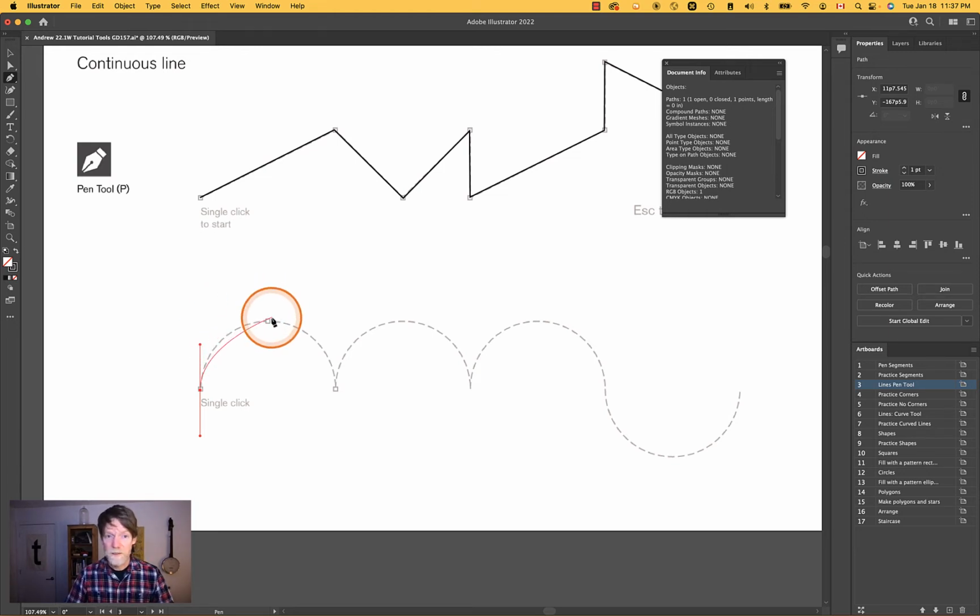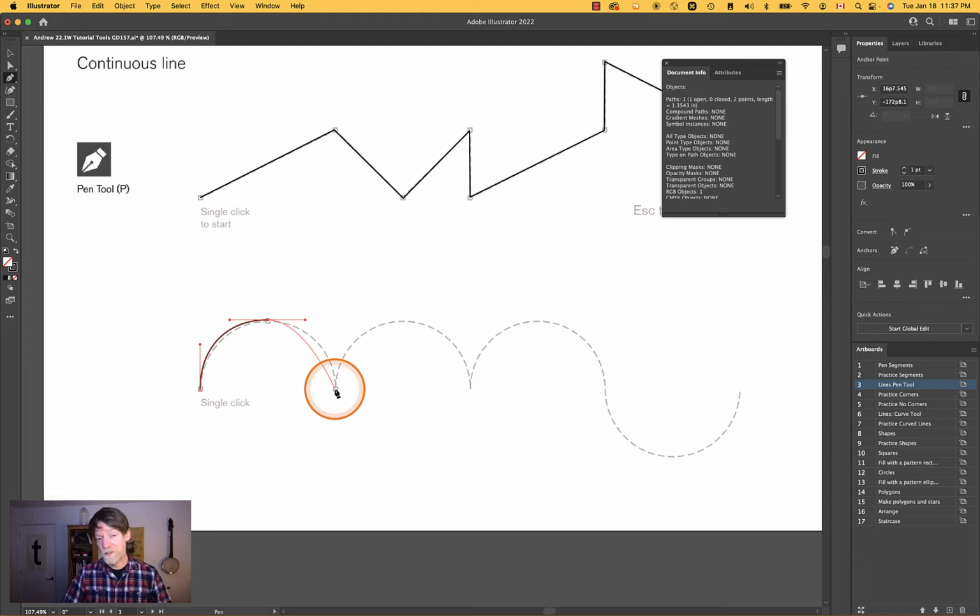So now I'm going to go to the next anchor point and I'm going to click and drag. And I want my anchor points to be roughly equal. If they're not perfect, I can go back and change them later. But I want to go ahead and click and drag. And then what I'm going to do is I'm going to go here and I'm going to click and drag. Okay, I'm going to have to redo that.